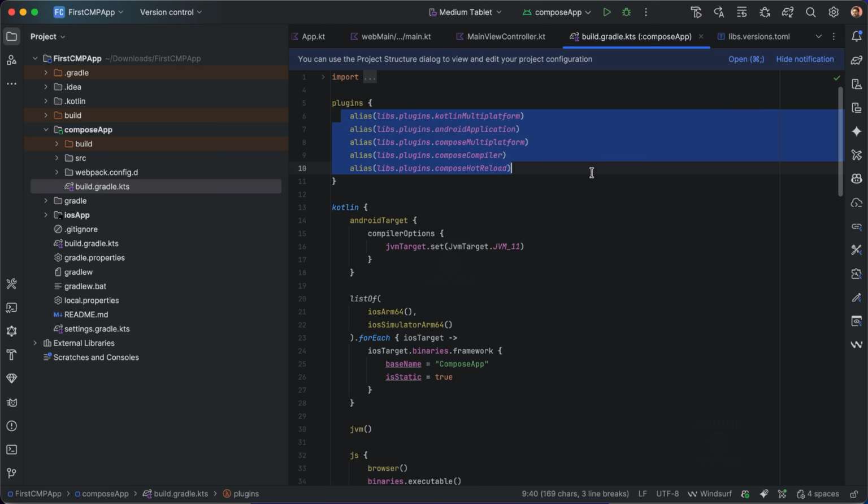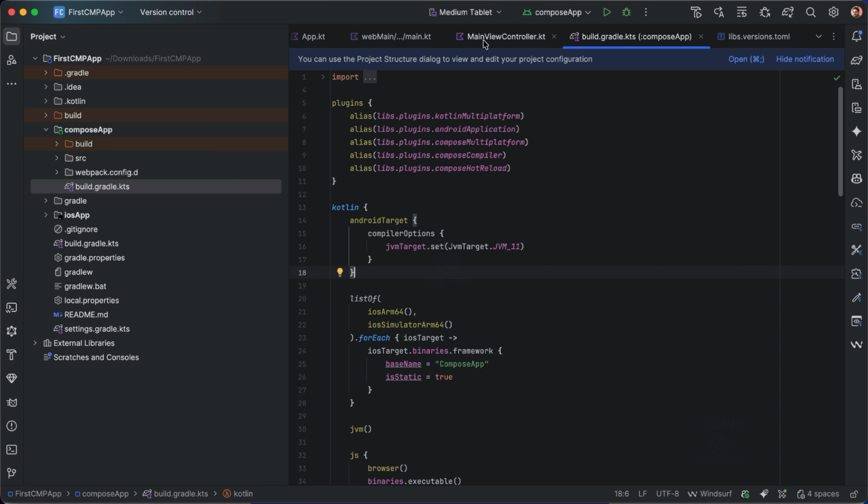Here we specify the plugins. This is the main plugin, Kotlin Multiplatform. This is the Compose Multiplatform plugin, Compose Compiler plugin, and Compose Hot Reload is also available now in Compose Multiplatform. All these plugins are applied there by default. So now let me show you how you can run the apps.